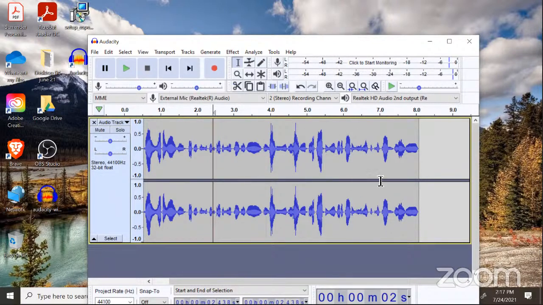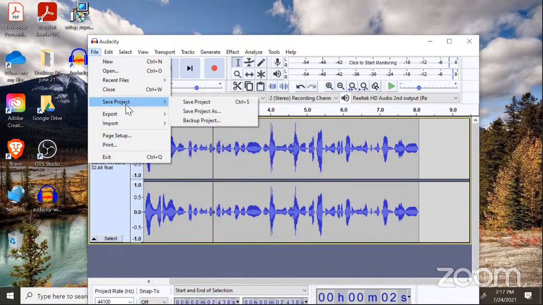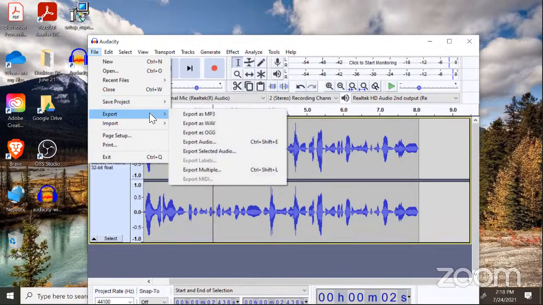And that's it. Now if you think that your audio content is ready, then you will have to export it. There are two things. Saving the project is for when you want to continue the editing after some time, maybe tomorrow or after some days, then you should save this project. But it is in the Audacity format. It is not directly usable. If you want to use it somewhere, then you will have to export it. So click on the export button and export in any format.